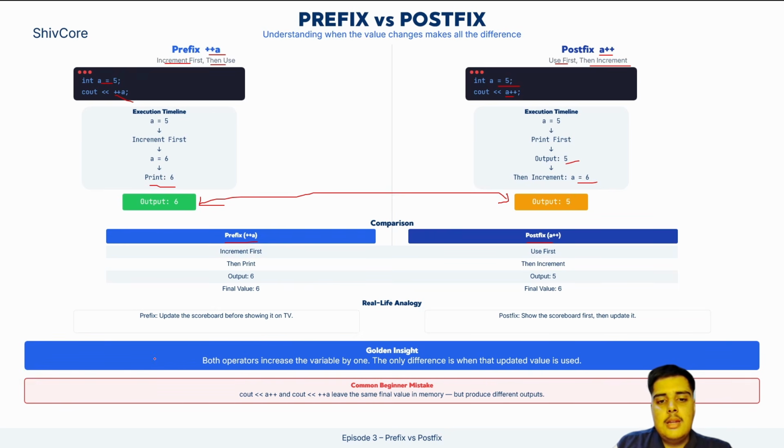Golden insight: both operators increase the variable by 1. The only difference is when the updated value is used. A common beginner mistake is thinking cout a plus plus and cout plus plus a leave different final values in memory, but they produce different outputs. They always give the same value in memory. See, the final value here is also 6, and the final value here is also 6. It's just that when it's accessed, the value at that time is different.